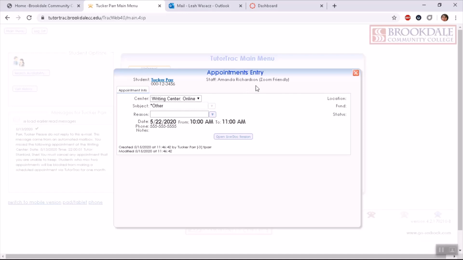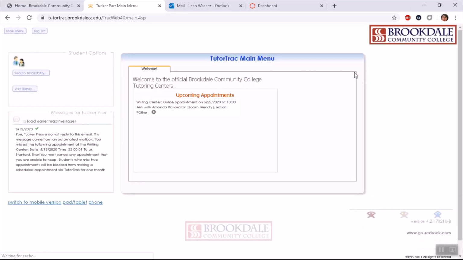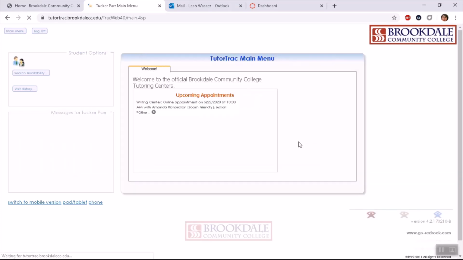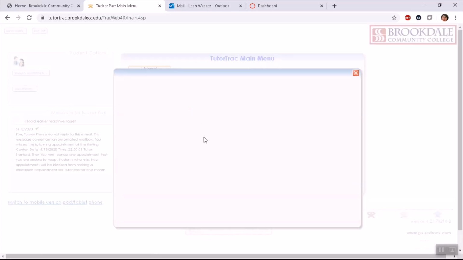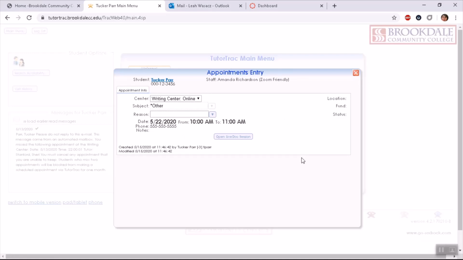Now you're back on this screen. Hit close. And then you should probably refresh. Now that it's refreshed, go back into the appointment by clicking on it. Once you're in here, you should see under Notes a description of what happened in your appointment.